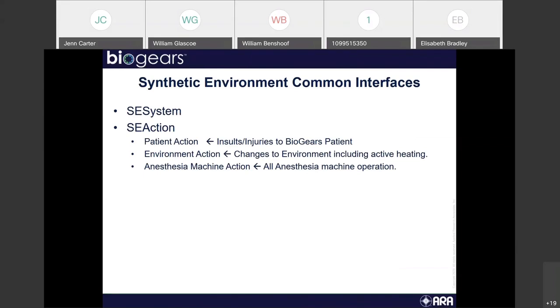We have a couple of more specific derived types from that, but when we interact with them, they are all upcast to the SE action. So your patient actions, your environment actions, your anesthesia machine actions, they all extend from the same common interface. And if we were ever to add a new action category, it would also extend from this interface of how to properly retrieve data to it, how to serialize it, and determine what version it is when we're marshaling and unmarshaling data. And systems follow that same way.